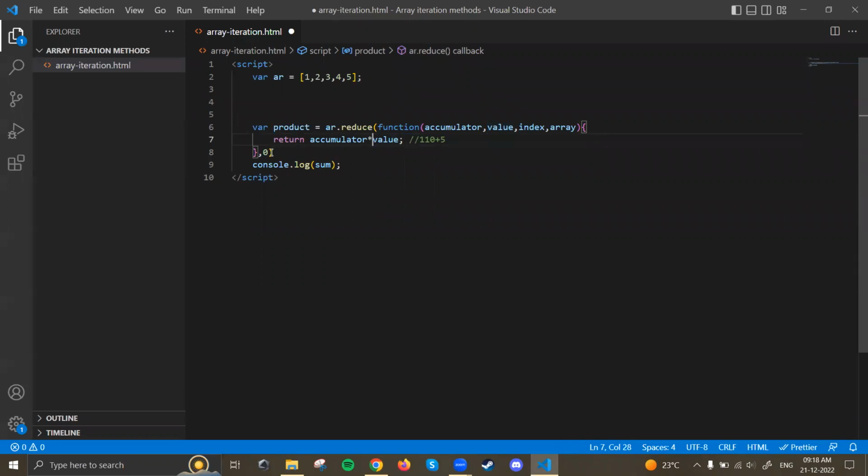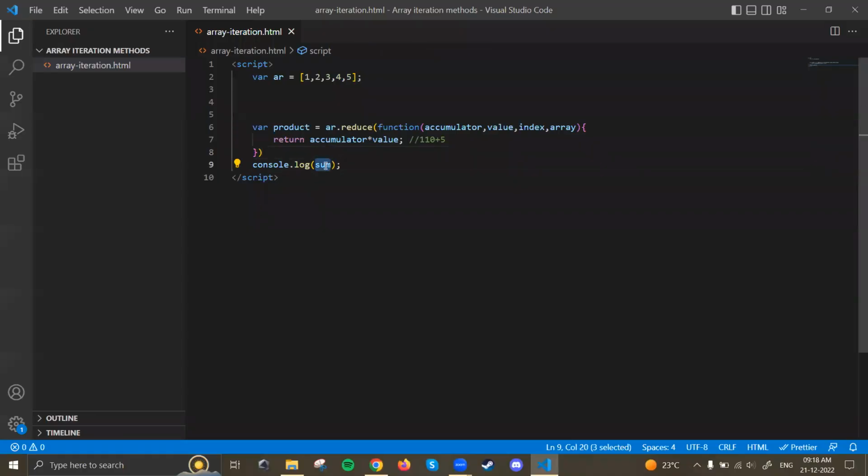Accumulator into value. So instead of this 0, I don't pass anything. It will do 1 into that, 2 into that, 3 into that, right? So what will be the product of all these things? 5 into 4, 20, 3 into 20, 60, 6 into 2, 120, 120 into 1 is 120. So the output should be, oh, what happens? Sum. So I have to write here product. So I got 120. So this way, multiplication, addition, whenever we are compressing the thing, we can use the reduce method. Okay.